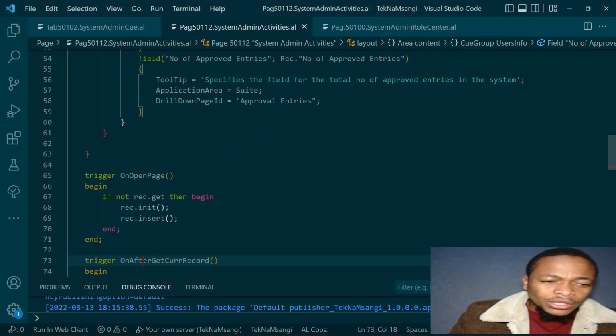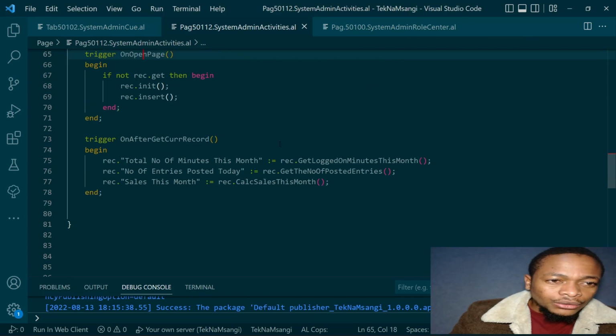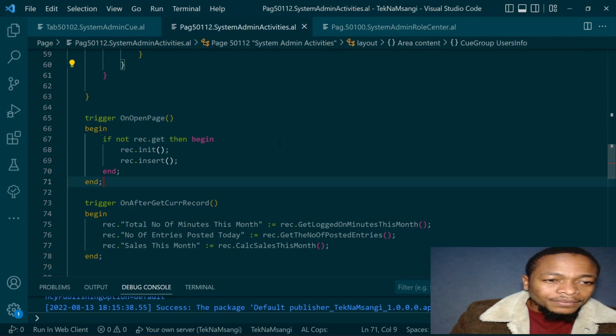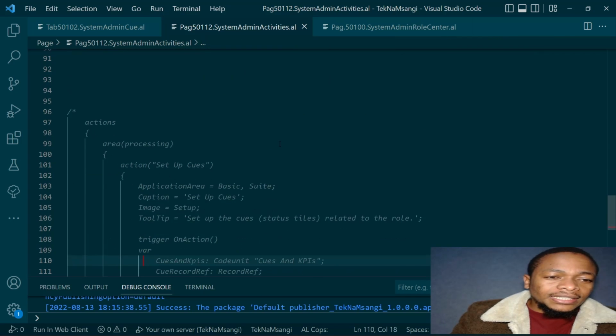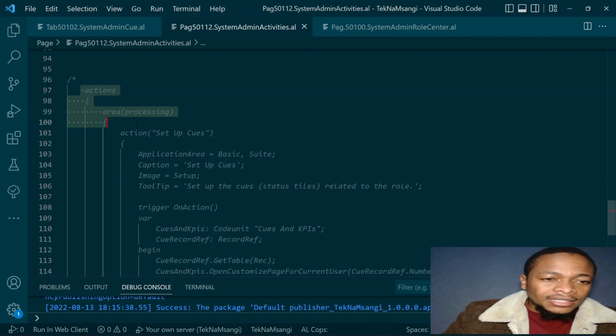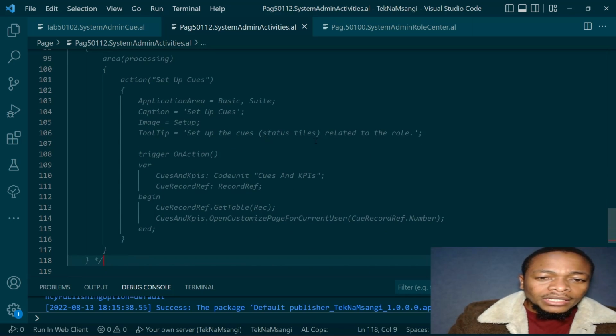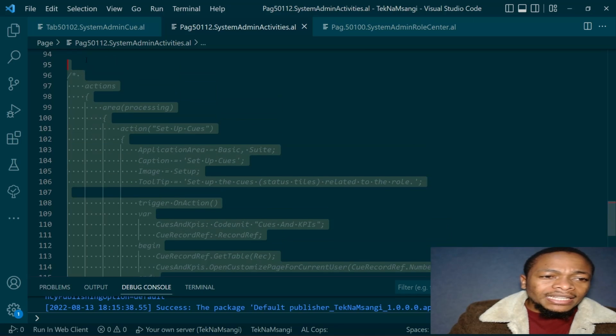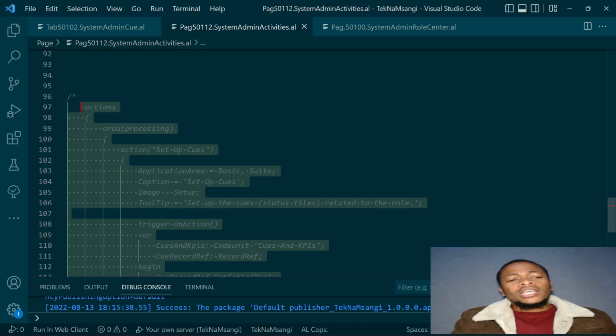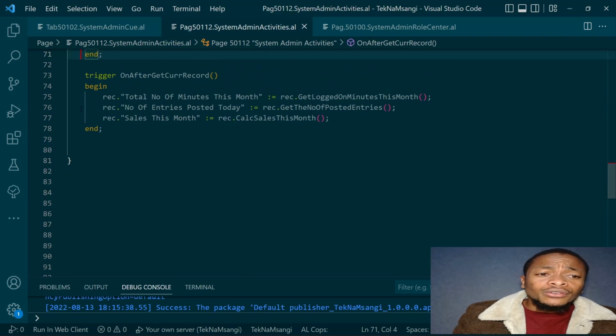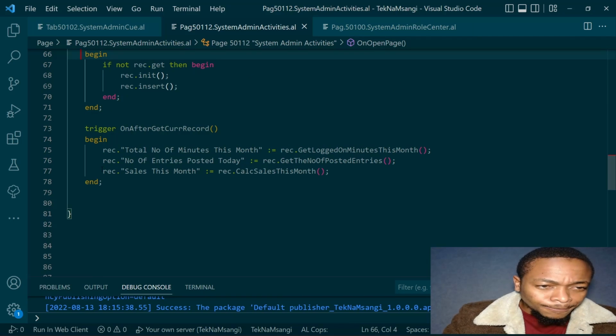I didn't want to spend a lot of time trying to create it. But it's a normal function, these are the actions that we have. It's just an area processing, and then you have an action where it will have the application area, the caption, image, setup queues and tiles. So it goes to this code unit. I will show you how it retrieves the actions, but basically the action will help you set up the queues if you want to get different color codings for the queues based on what you want.